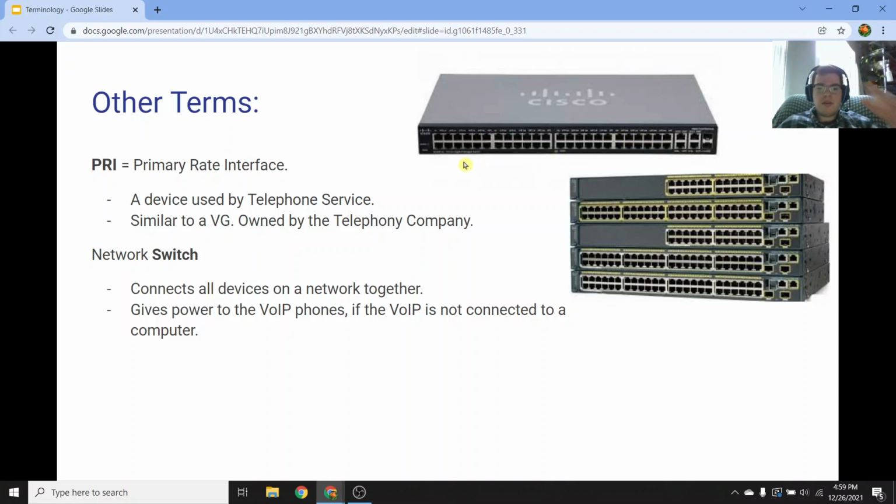But these ports all connect to either a device or a jack or a router or some other device to keep them all connected. It brings the whole network into play. It connects them all together. And typically, when we're deploying phones, they want us to plug the phone into the computer to get power from the computer.